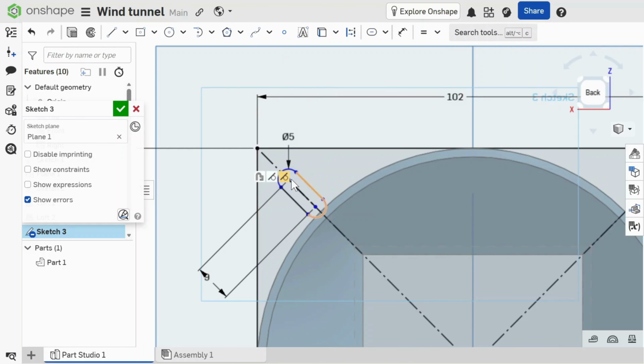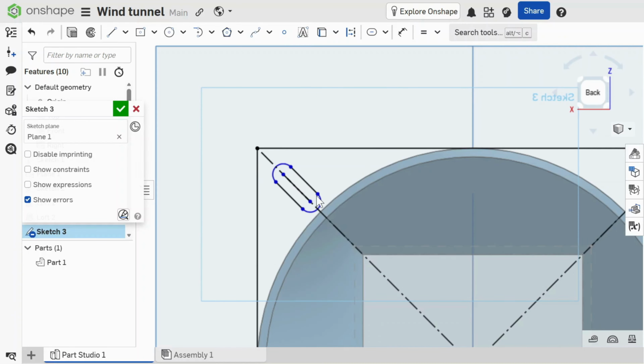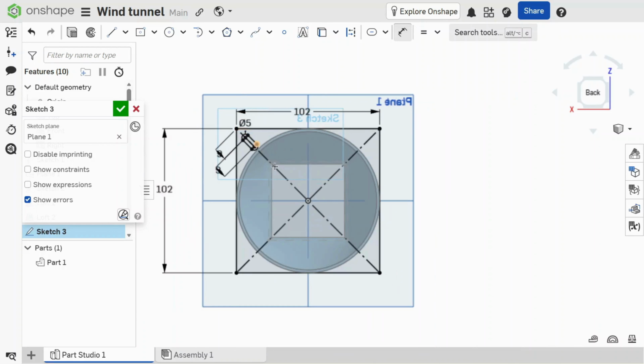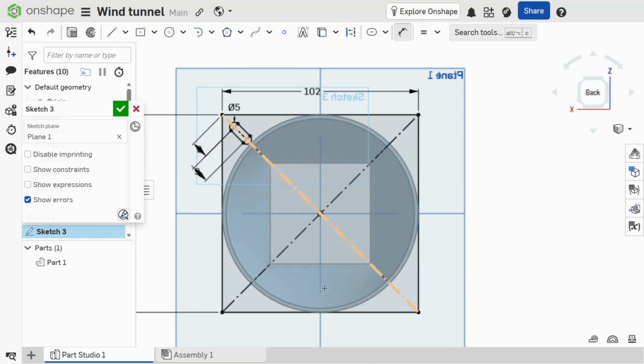And finally, you can see that the color is blue, which means that it is not fully constrained. We're going to add another dimension. We're going to dimension this as a length between the corner and the center of this arc, and we're going to make this 9 millimeters. So now we've created one slot. We want to add another 4 slots.